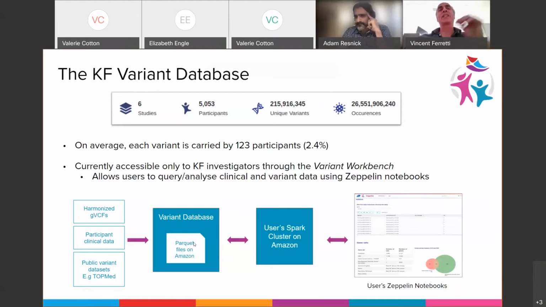It's a kind of big data technology database for the variants, and all this is on Amazon. Then the user, the X01 or Kids First investigator, can launch their own cluster on Amazon to create their notebooks to analyze the data. And again, from this notebook, you can have access to the participant sets built from the cohort builder, and then you can analyze them within these notebooks.